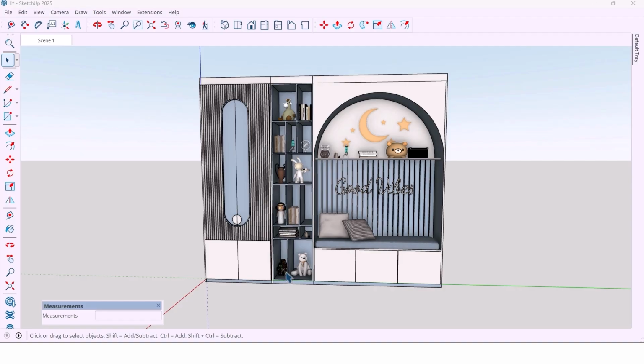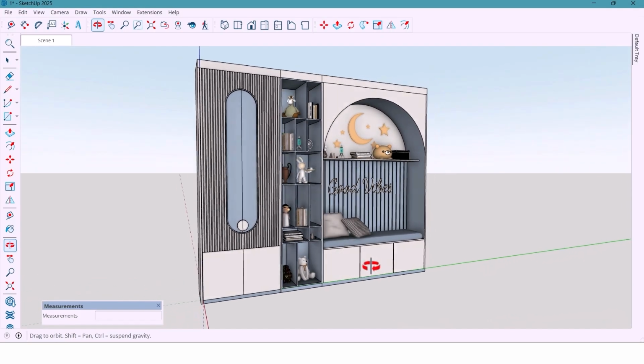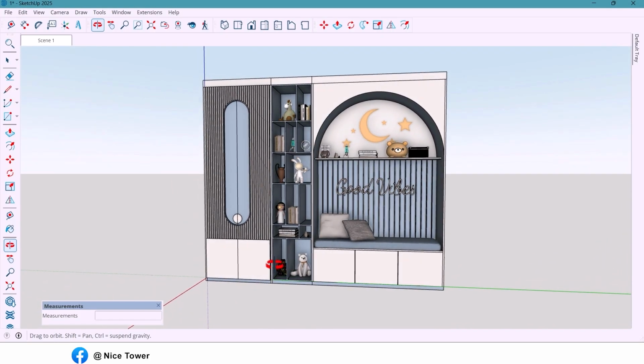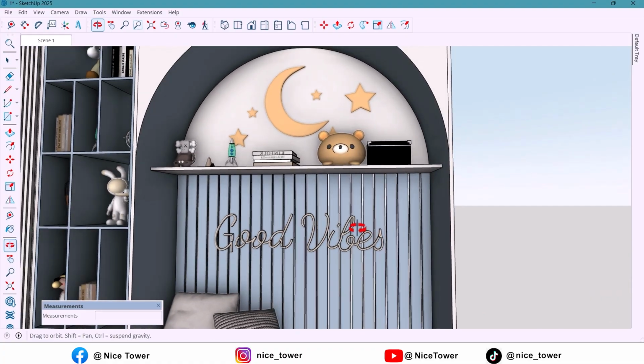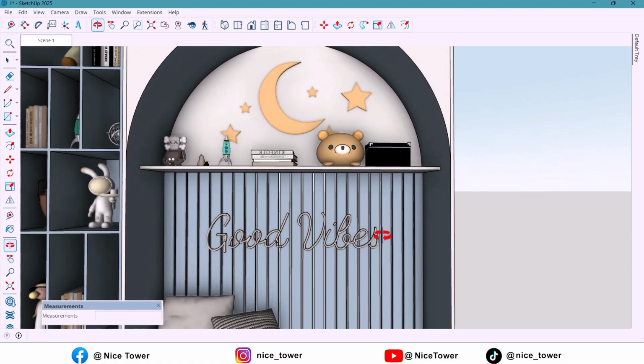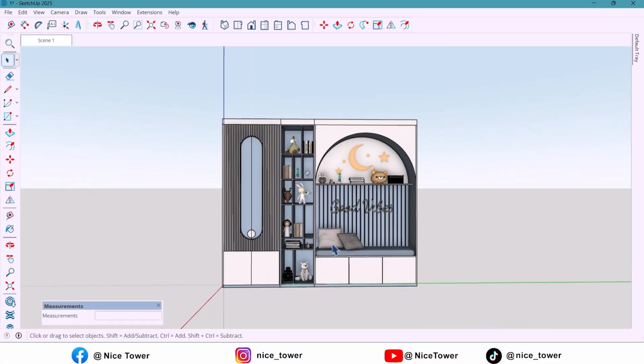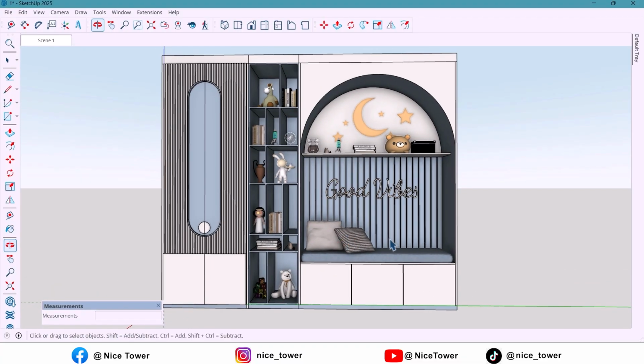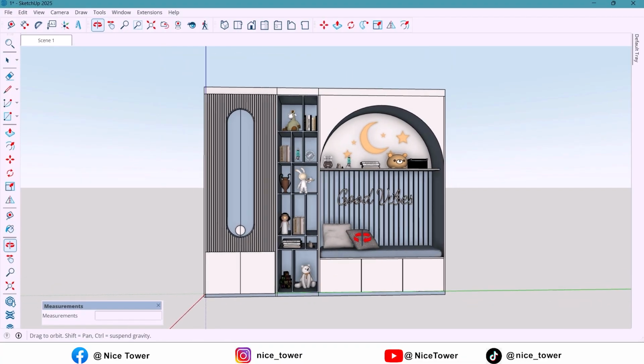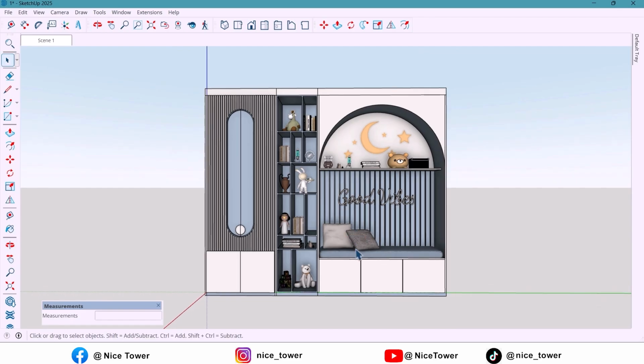And here it is, a clean, functional, and cheerful kids' room wall that combines storage, shelves, and a comfy sitting spot all in one design. I love how the blue accents make it feel fun but still tidy and modern.